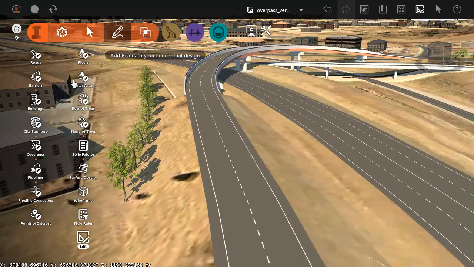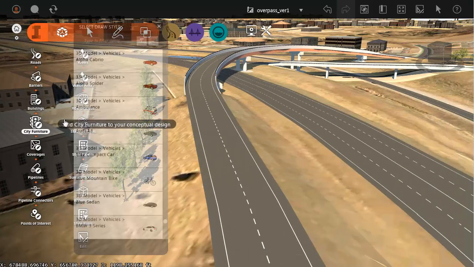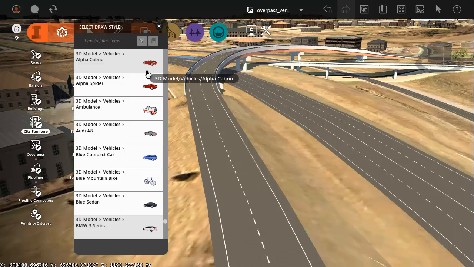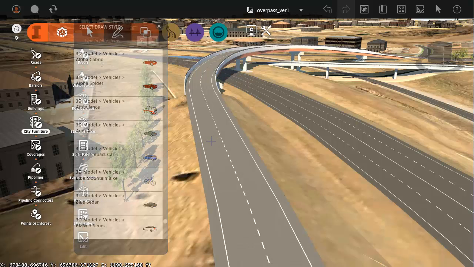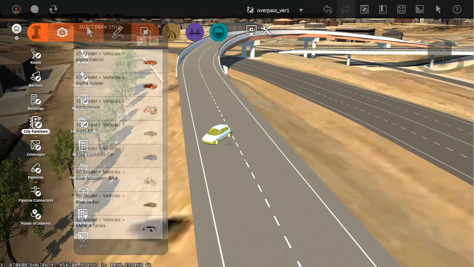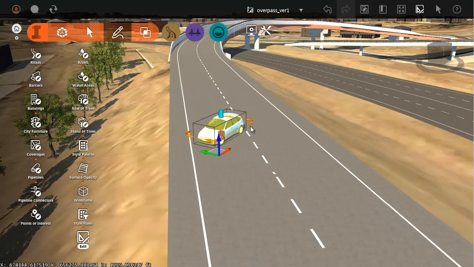Let's add a vehicle. To do that, I'll go to City Furniture, and their very large library of content that comes right out of the box. You can also make your own content using SketchUp models or just 3D solids, anything that you can define in 3D for the most part. If it's an industry standard file format, there's a good chance we can take and bring it right into InfraWorks.